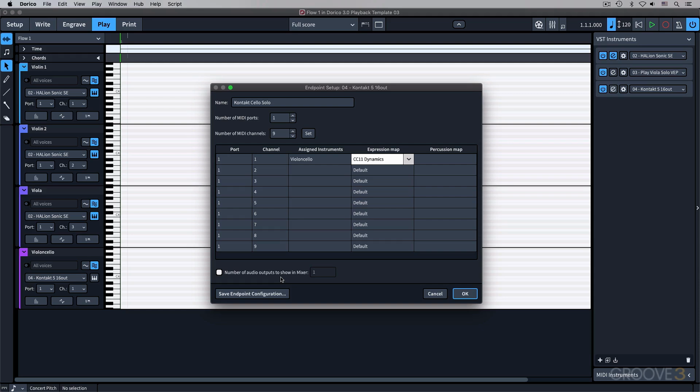Now I have two choices. I can click OK, this will close, or I can save this as an endpoint configuration. I'm going to save this as an endpoint configuration for a single instrument. And these will appear in a list when we deal with playback templates. So save endpoint configuration. The default name is fine. I'm going to click OK to get out of this.